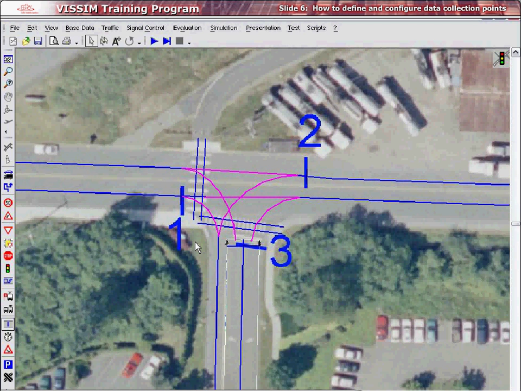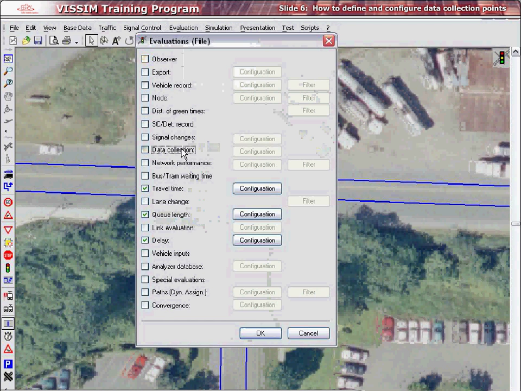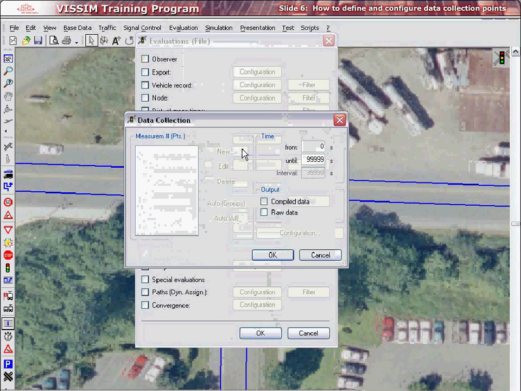By placing data collection points this way, we only have counts of vehicles approaching the intersection on each approach. If you need separate counts for each turning movement at the intersection, the data collection points need to be placed on individual connectors. To enable the data collection output, we will select Evaluation, Files, Data Collection from the menu, and then press the Configuration button to define the desired output parameters and data format.